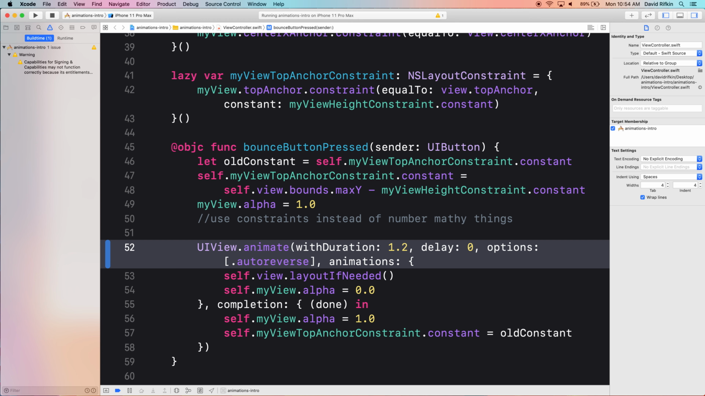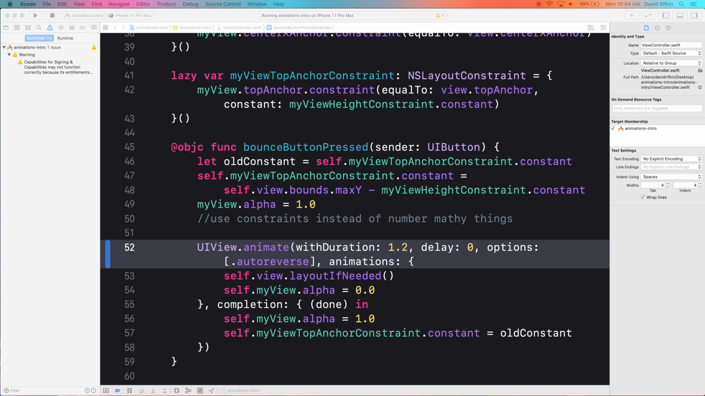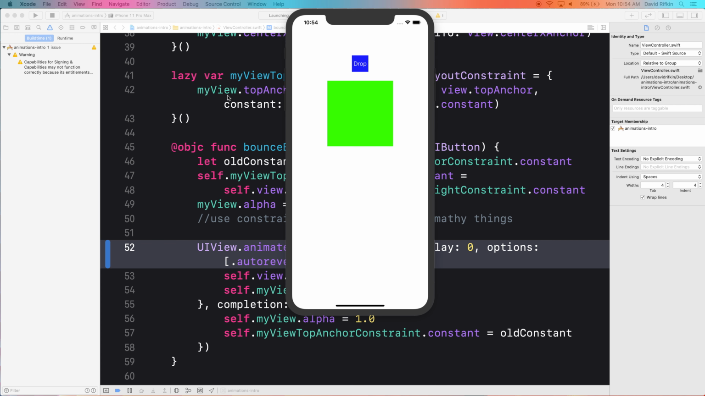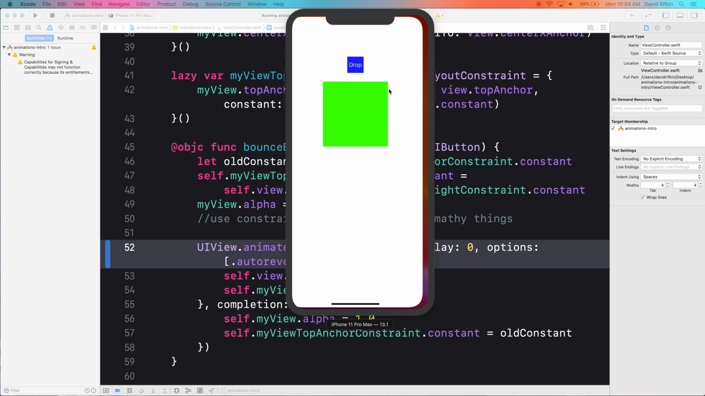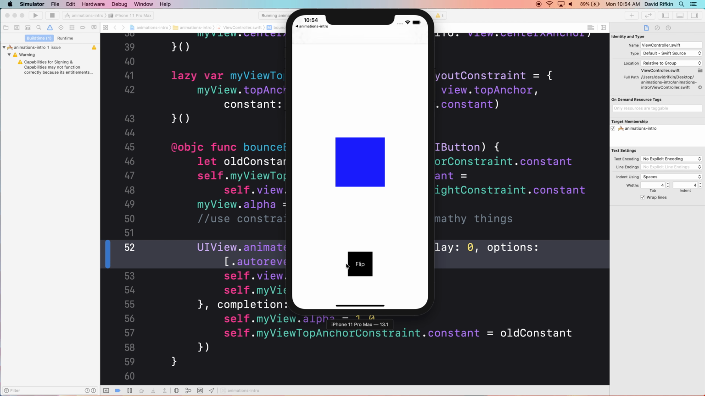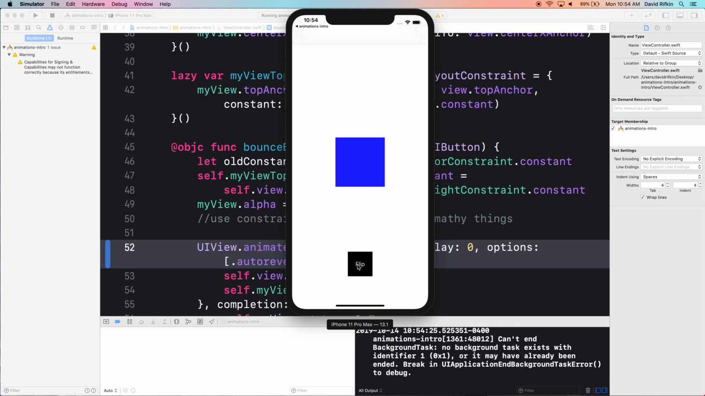I want to show you another project I've been working on. Let me make sure it works. This one's really cool. Are you ready? Boom, boom, boom. So here I'm flipping a card. What do you think I have to do to make this flip actually happen? Swap out the top and bottom constraints.